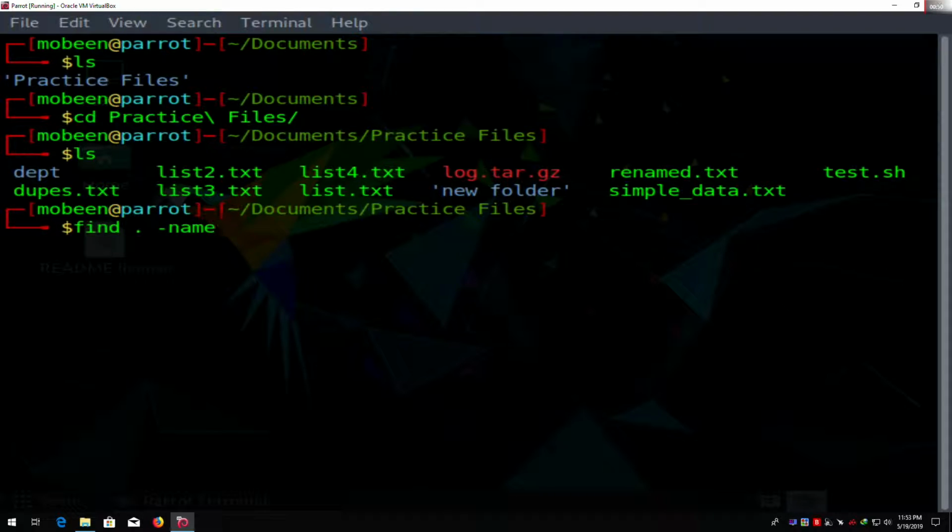We can also find files by type and size. And now type the directory or file name in double quotation. We can also find files by using wildcard characters like asterisk. In this case, all the files or directories starting with D are shown.